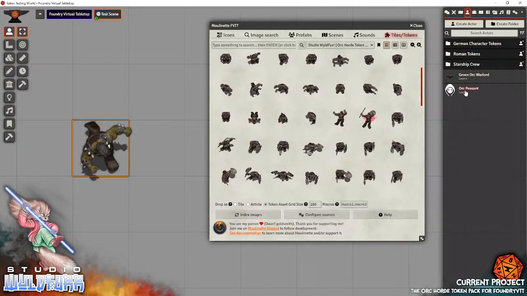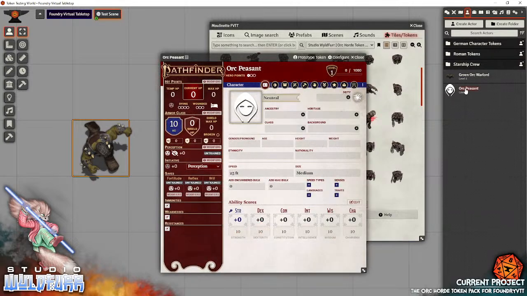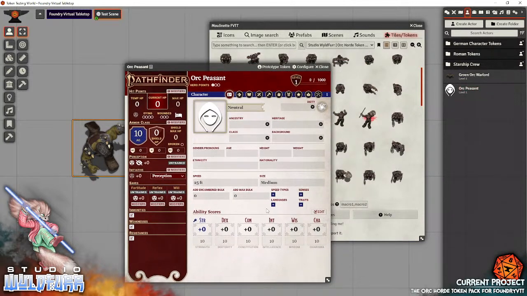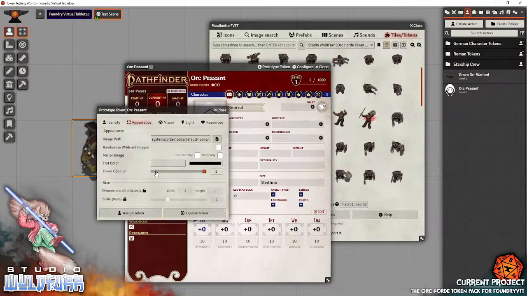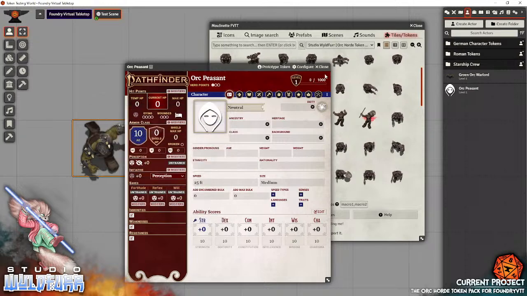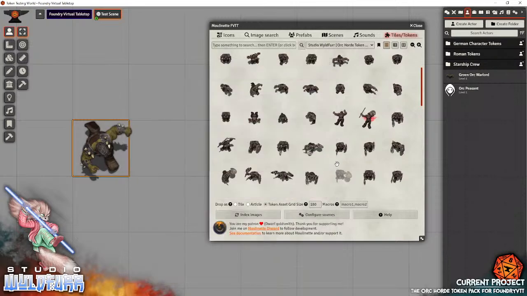Now I've made a default blank character here called an Orc Peasant. If I open up the character sheet, you see it's all blank, it's fresh, brand new. Go to the prototype token. Nothing's selected. It's using the default icon, which is the little face icon. So when we drag and drop a token from Moulinette onto the desktop, we can do two things. We can either add it to an existing actor, or we can create a new actor.